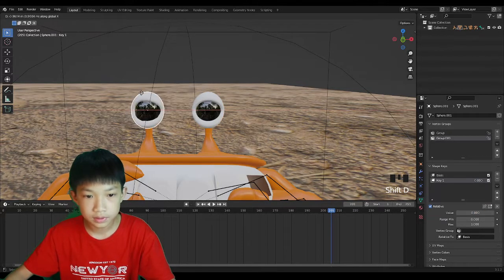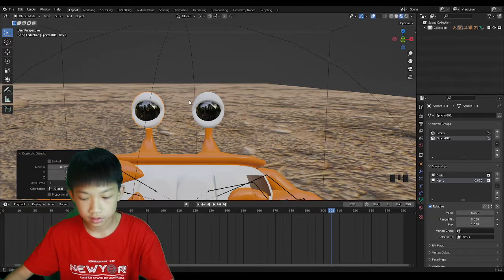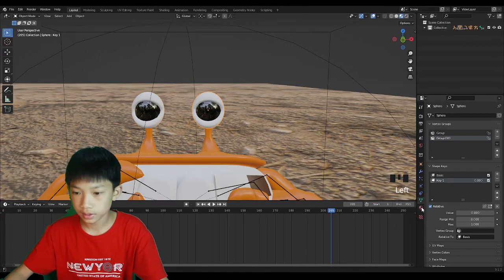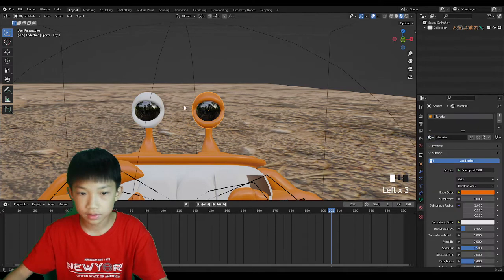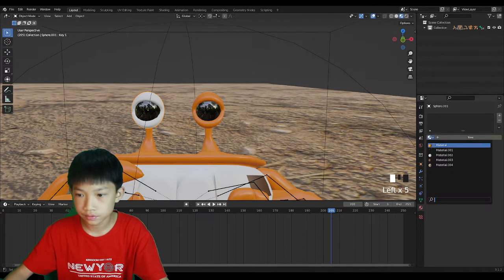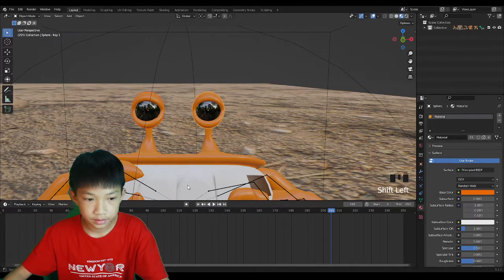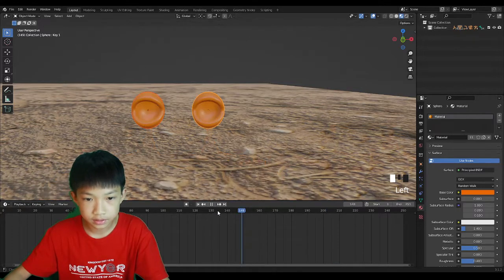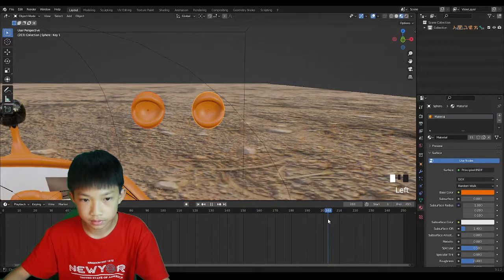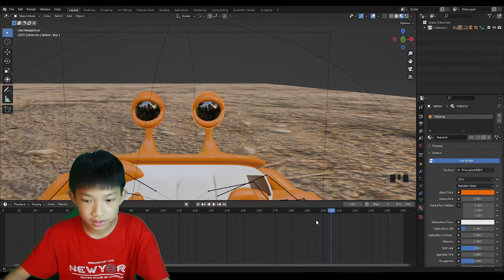So now you duplicate it across to this part. Yeah. Then you can add the color, the same material that you use for the body. So now you're gonna do the animation. Oh, okay. Sorry. Don't move it yet.